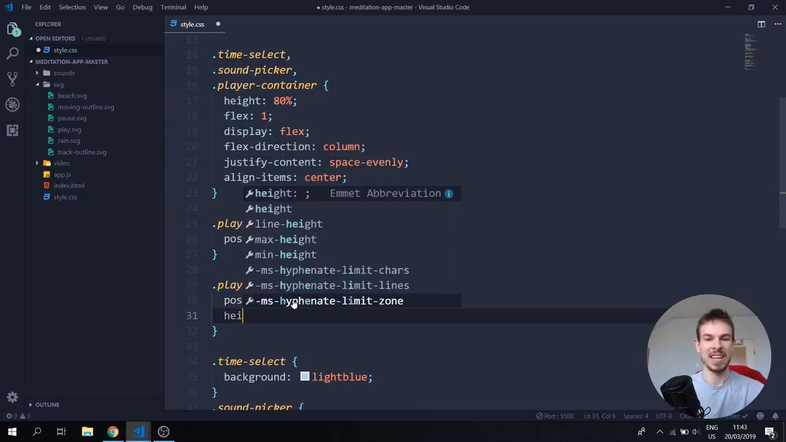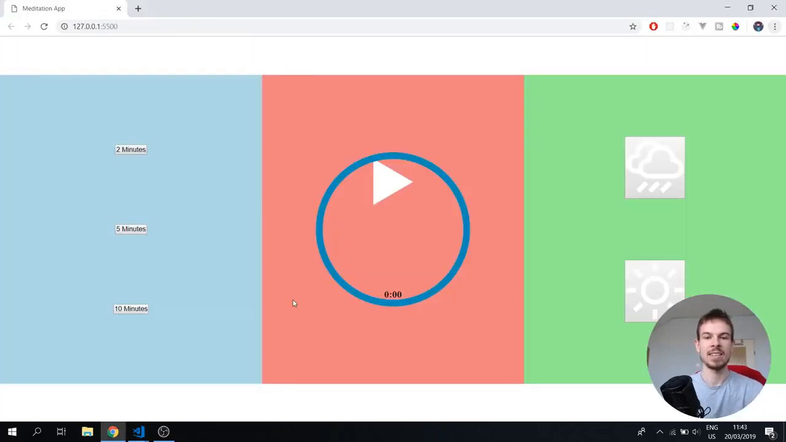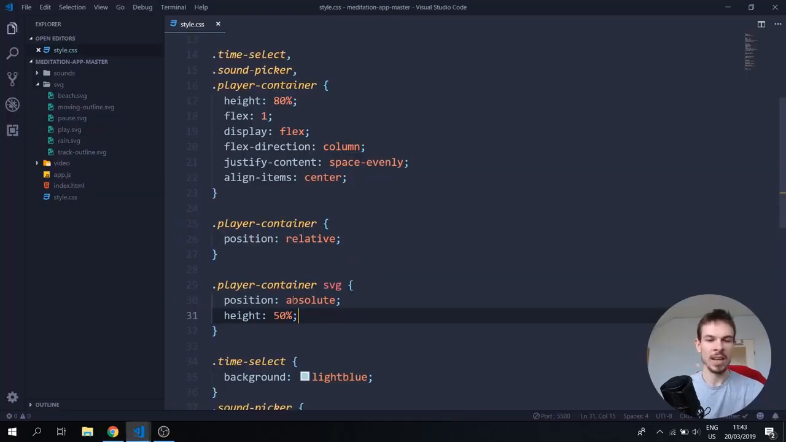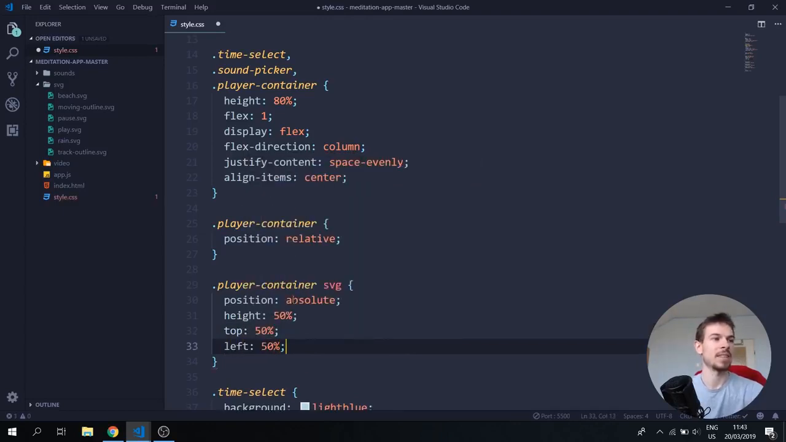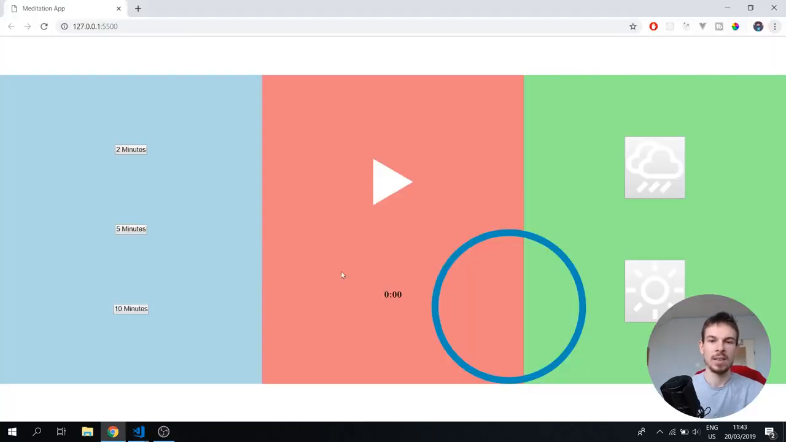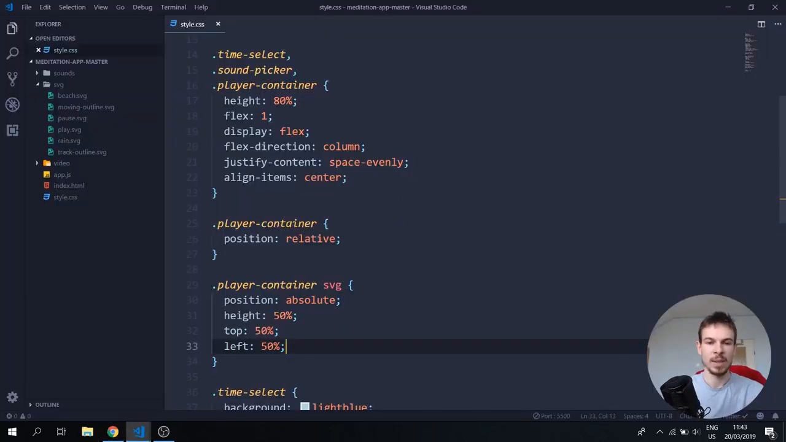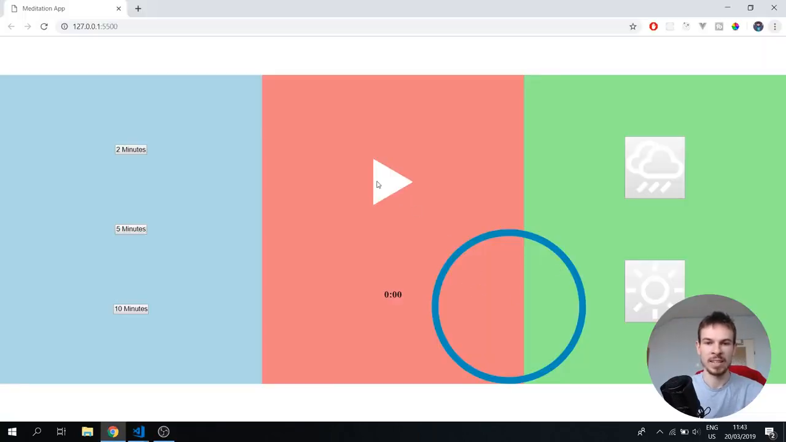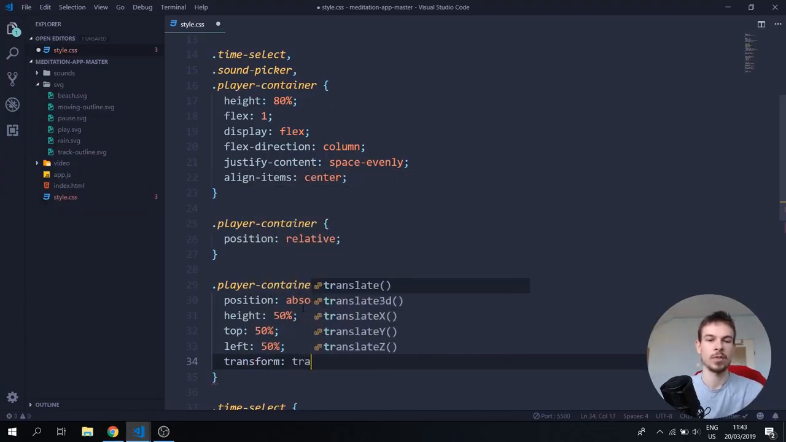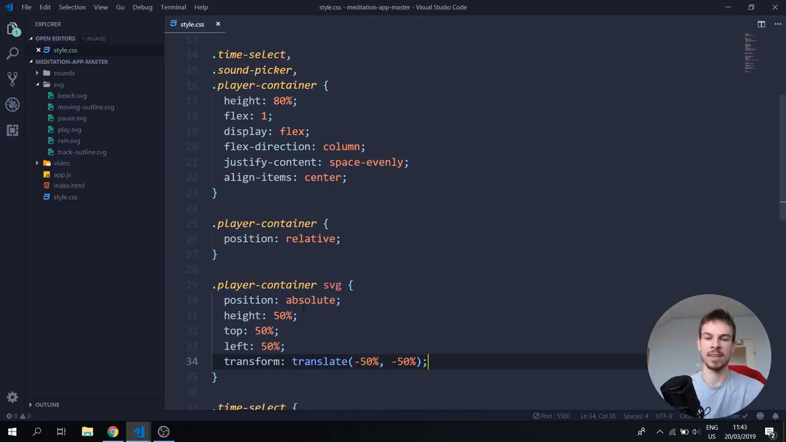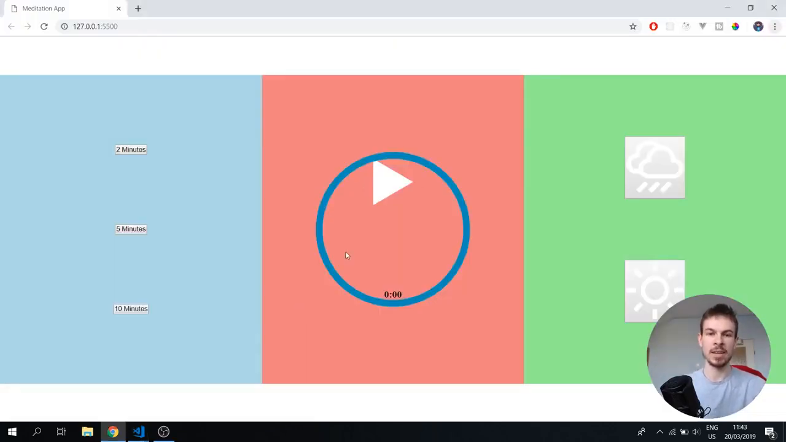Good. We can just add a height of 50%. Let's see, make it smaller a bit. And then we can add a top 50%, left 50%, hit save. And actually, you know what the problem is? We need to transform and translate this back here. So we can do transform, translate, and we can just do minus 50% and minus 50%. Hit save. That's gonna put it perfectly in the middle.